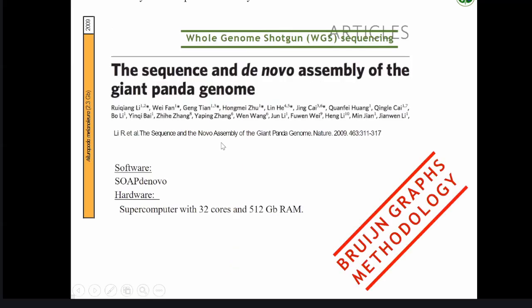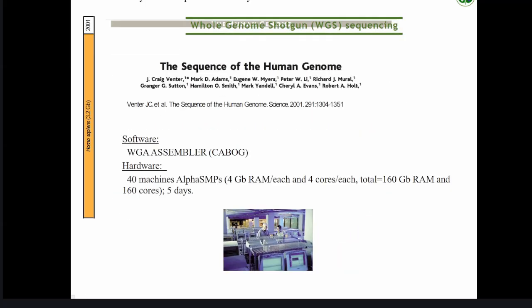In the same fashion, there was a separate group working on the de novo sequencing of the panda genome, and they used SOAPdenovo at that time. SOAPdenovo was the software, and they used the Bruijn graph methodology. The hardware at that time was 512 GB of RAM and 32 cores. So they used 32 cores and 512 GB RAM, and SOAPdenovo was the software used for panda genome assembly. So you see, almost every genome has certain complexity, and they tweaked and customized assemblers at that time as well.